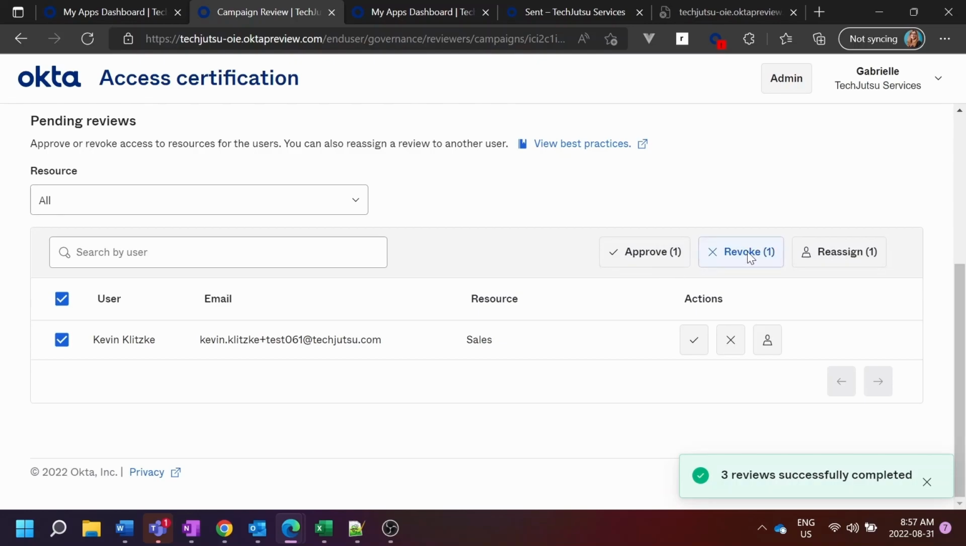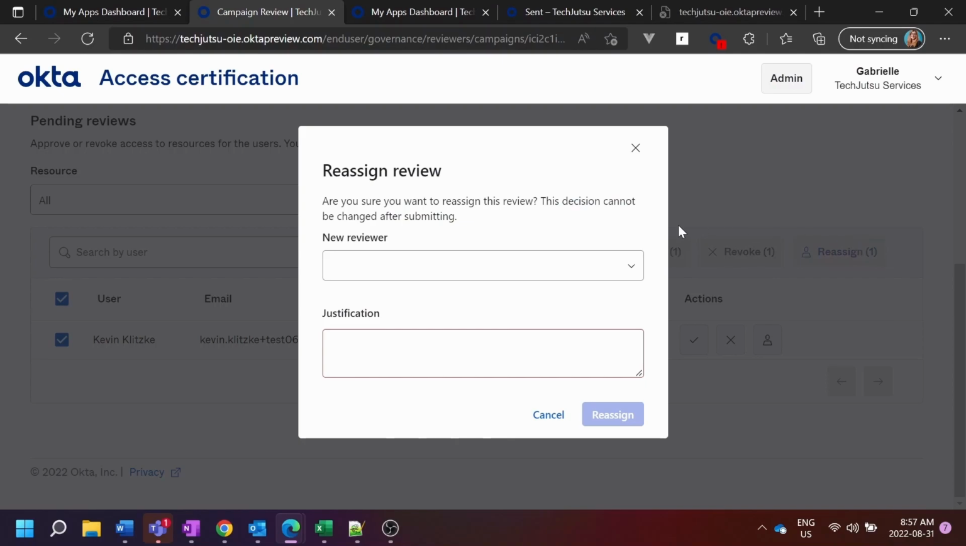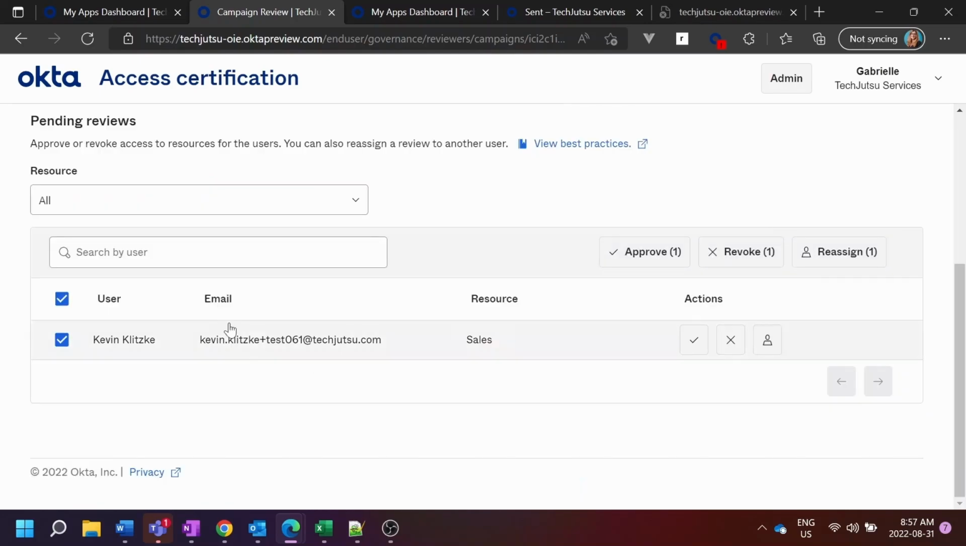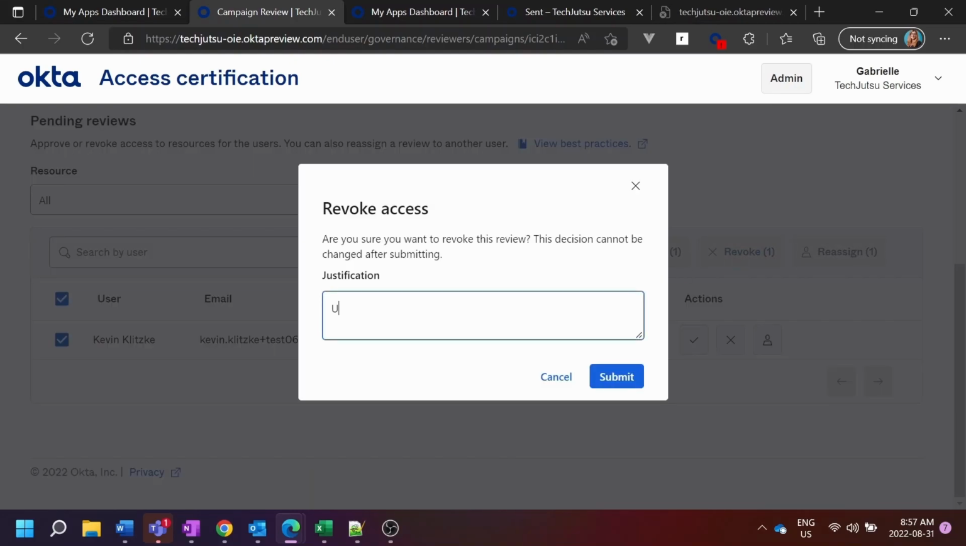And there's one user here who shouldn't have access, and I'm going to go ahead and revoke that access. I could also reassign this review to a new reviewer if I wanted. As you can see, I can select anyone within the org who makes sense to assign to, but for now we're not going to go ahead and do that. We're just going to straight up revoke this access. And again, we'll have to provide a justification for this review decision.